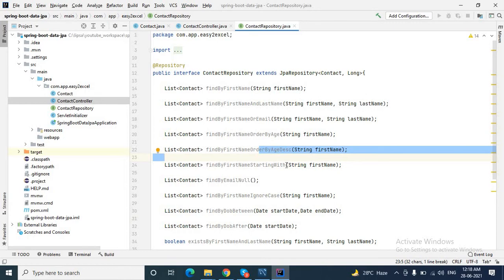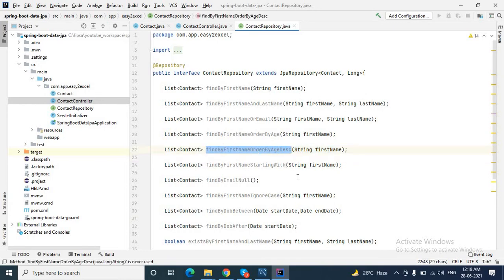Okay, we'll check this method one by one. Let me complete the method definition first, and why it's used. Here you can see find by first name starting with: the query finds the first name which starts with this. And find by email null is used to find all the contacts where the email is null, or there is no email.